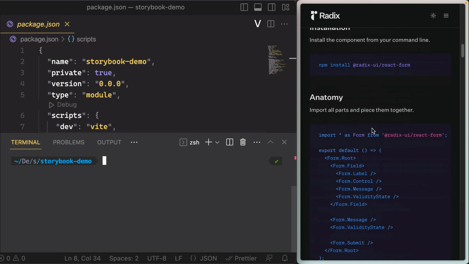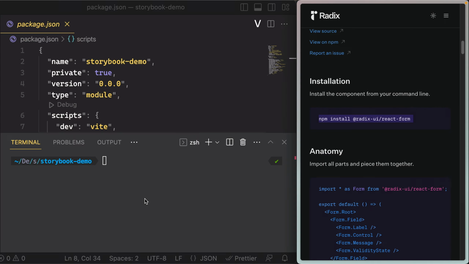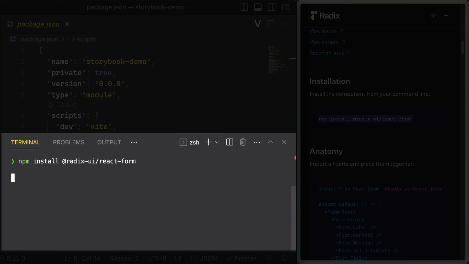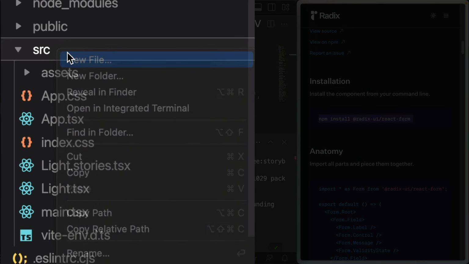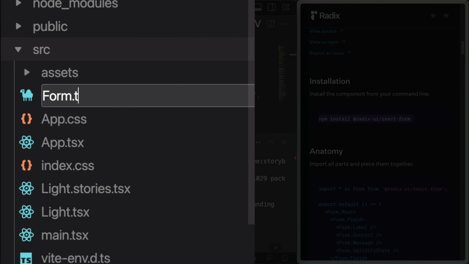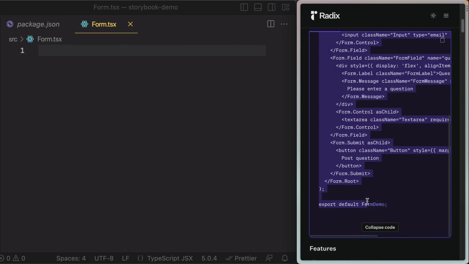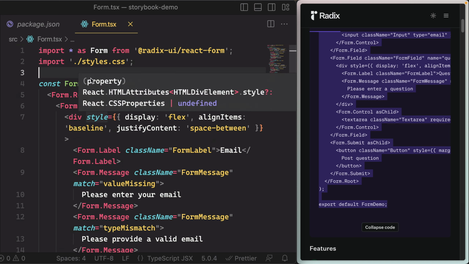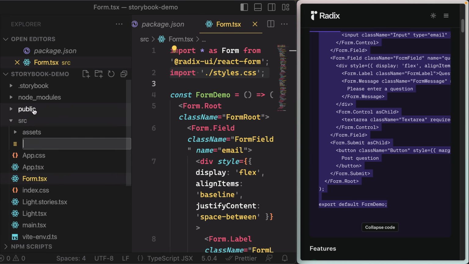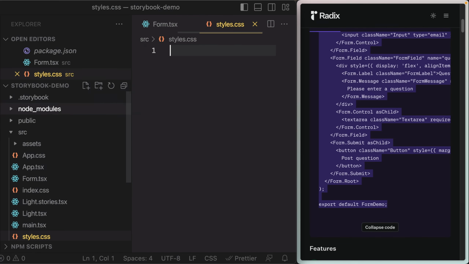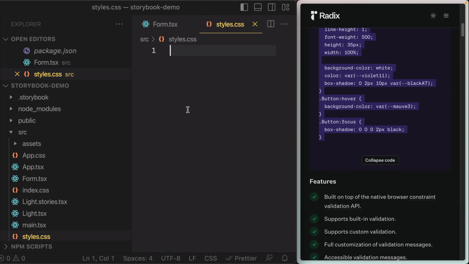So if we take a look here, it says that we need to install Radix UI/React form. I'll go ahead and copy that, paste that into my terminal. And while that's running, I'm also going to create a new component. Let's just call this form.tsx. Next, I'm just going to copy this form example, paste that into our form.tsx. We're probably also going to need this styles CSS file. So we're going to go ahead and create styles.css. And we'll also copy that from the source code here.